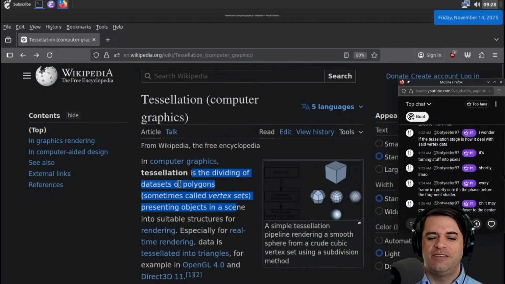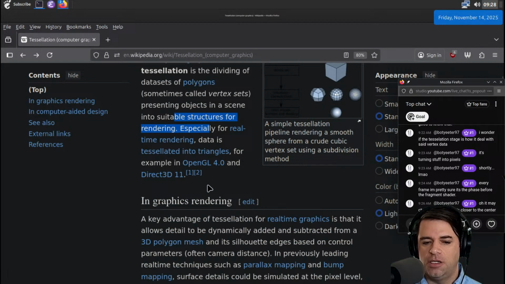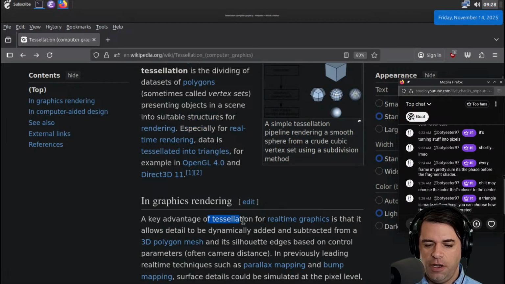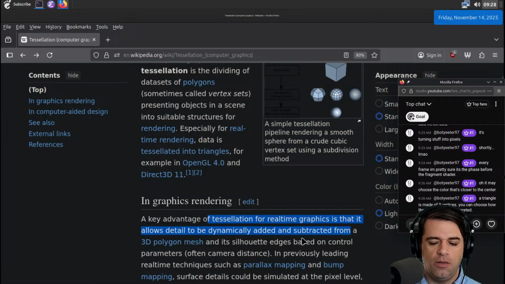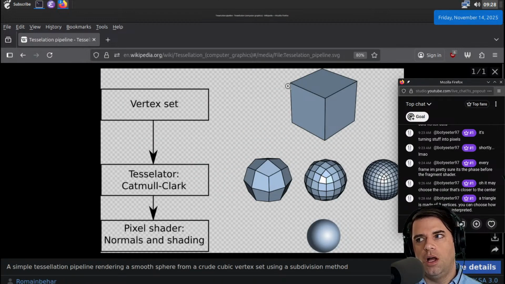The dividing of data sets of polygons, sometimes called vertex sets, representing objects in a scene into suitable structures for rendering. Okay, data is tessellated into triangles. The key advantage of tessellation for real-time graphics is that it allows details to be dynamically added and subtracted from a 3D polygon mesh. Okay, we have seen this in Blender, although it wasn't clear to me in Blender where all of this stuff was taking place.